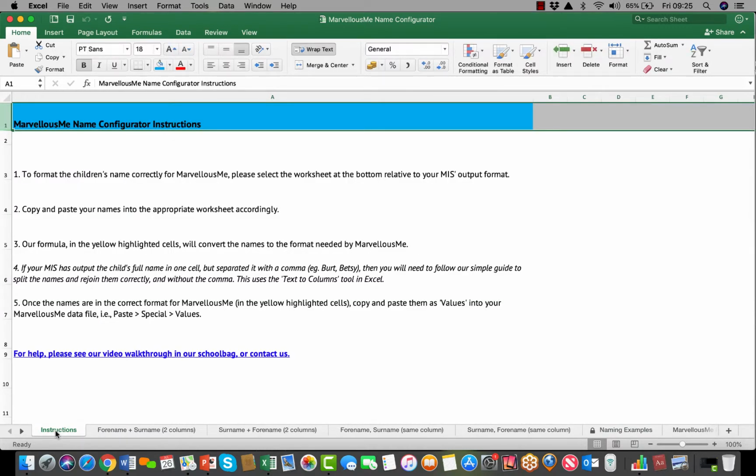So looking at the instructions, number one, it says choose the relevant worksheet along the bottom that matches the output that you have in your data from your MIS, and then copy and paste the names that you have into the appropriate worksheets into the corresponding columns. We've then added a formula that you'll see in the yellow highlighted cells that will convert the names to the format needed by MarvellousMe. Now, there's also one extra step if your output has the name together in one cell but separated by a comma. But again, we've given you some guides on how you can split that cell apart and rejoin the names in the correct format for MarvellousMe.